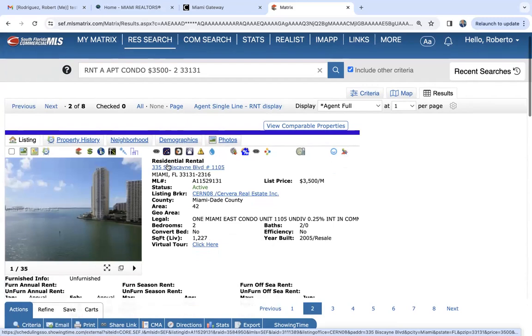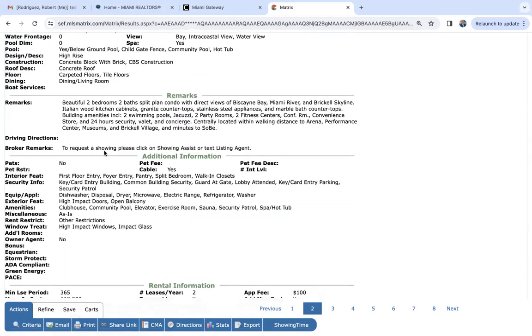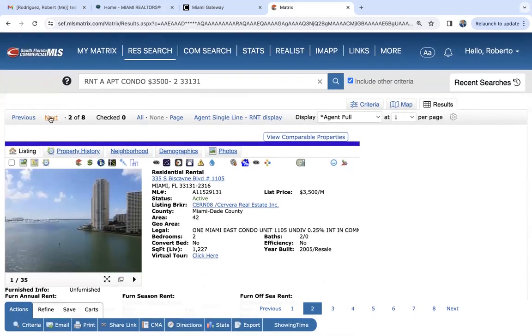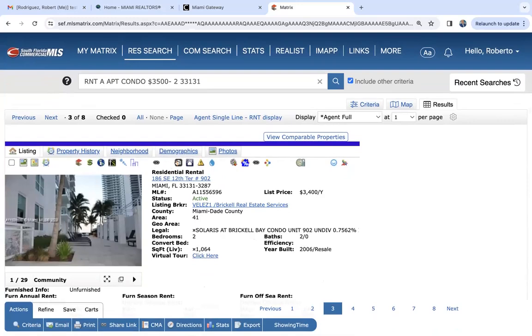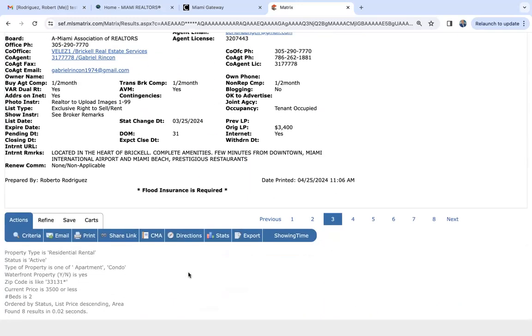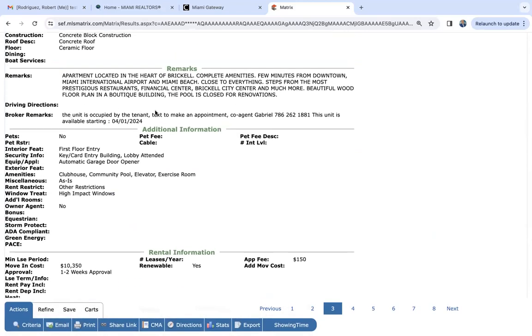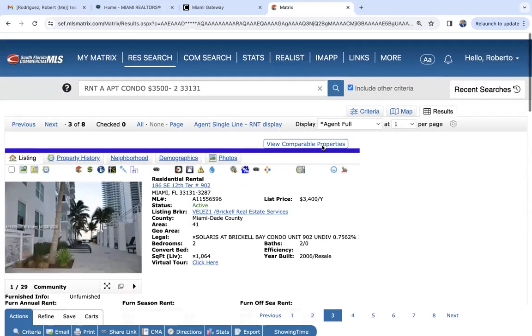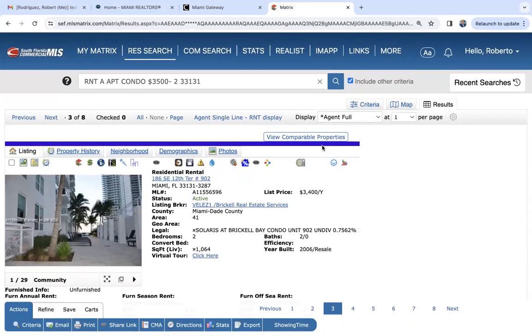This one also has showing time. Read the broker remarks. To request a showing, please click on showing assist, which is showing time. Okay, go to the next one. This one does not have showing time. So this one probably has different showing instructions. You see here showing instructions, see broker remarks. Broker remarks says this is tenant occupied. Text to make an appointment, Gabriel, and the phone number. All right, and that is how you're going to schedule a showing.